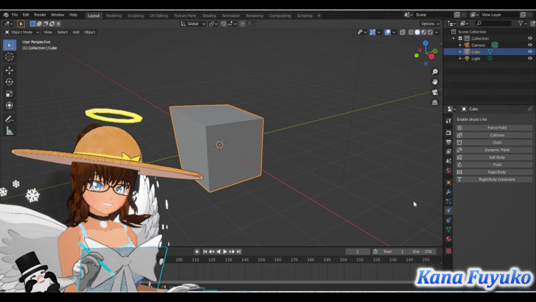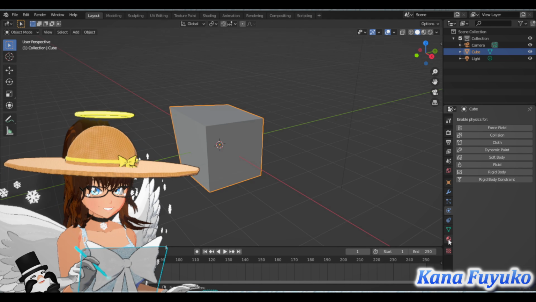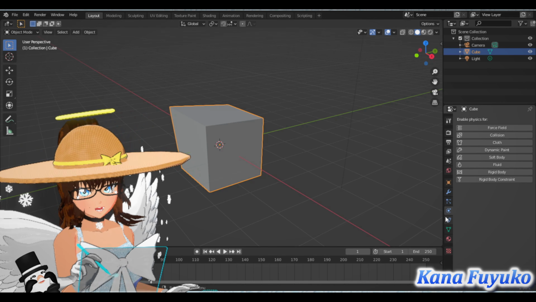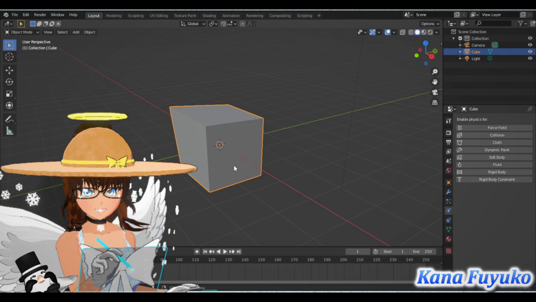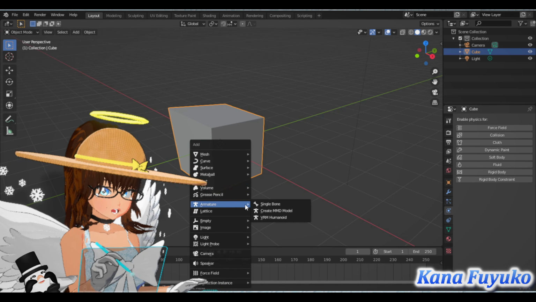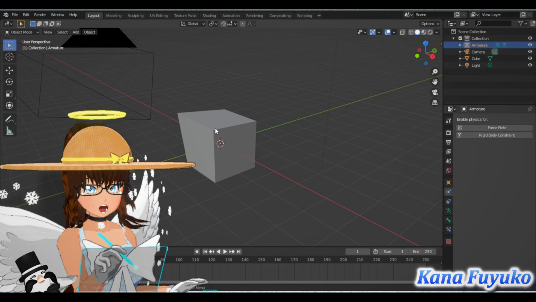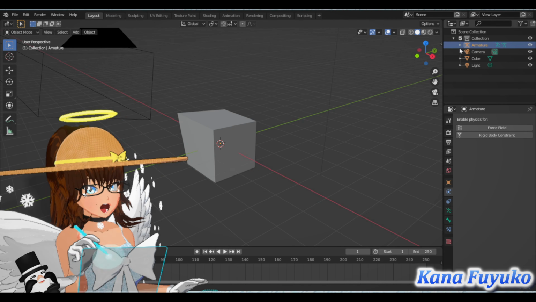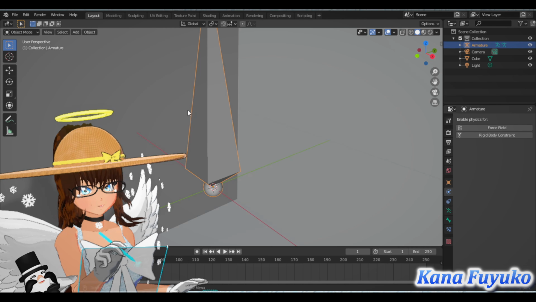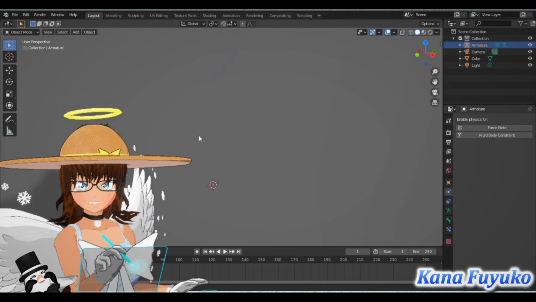But I will say the most important ones would definitely be your materials tab, the object data tab, and of course it is not shown here, but let me do Shift A. Let me click over to armature, just click on single bone, and just click the armature in the hierarchy. In fact, if you zoom into the cube, you can see the little bone here. That's a bone, by the way.